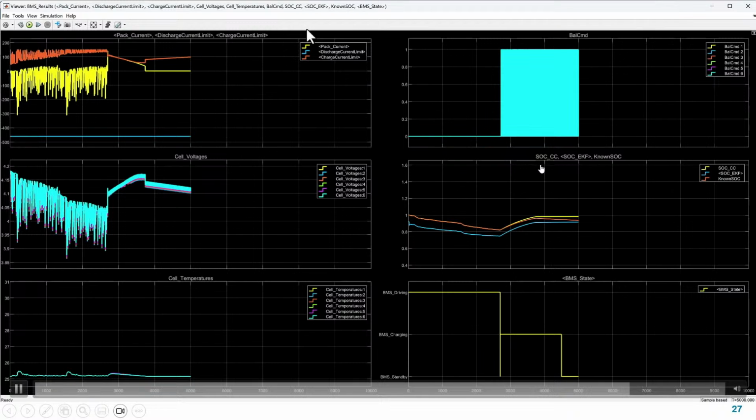So this one is the SOC graph. Again, SOC stands for state of charge. So we have several methods of estimating the SOC. In this case, the orange one is the known one. Then we have column counting, and we have a Kalman filter as well. So basically, what we're doing is, at the beginning, we start in driving.